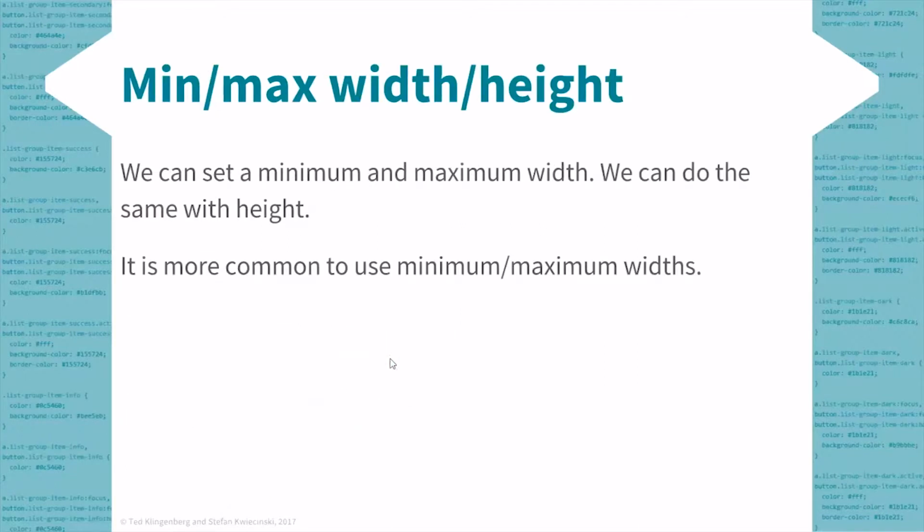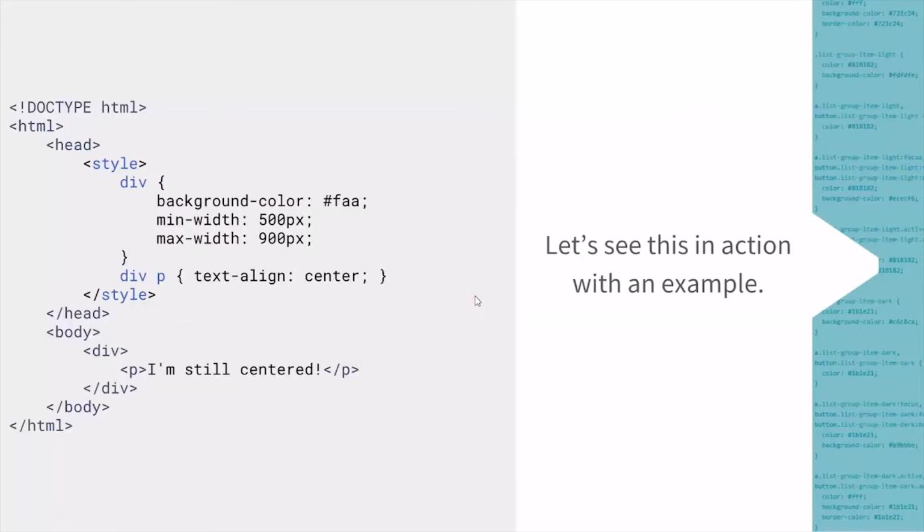But first we're going to go over minimum and maximum width and height. So we can set a minimum and maximum width, and we can set a minimum and maximum height. It's more common to use widths because that's what we're worried about. Documents are sort of one-dimensional in the way that we lay them out. We sort of align content left to right, and then elements just sort of flow down. That's how we usually work with documents. And it's more common to use minimum and maximum widths, but we can do that with heights as well.